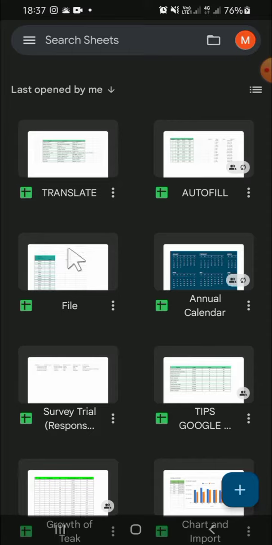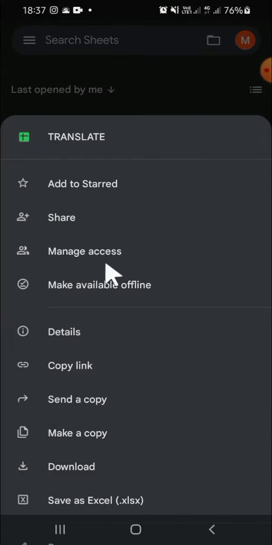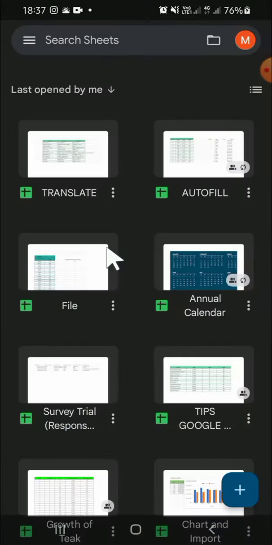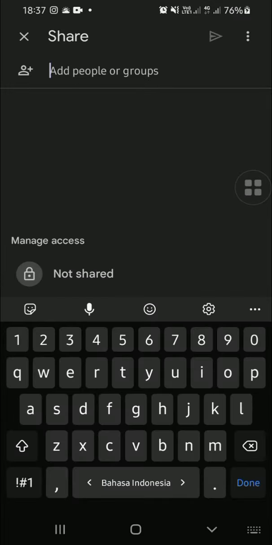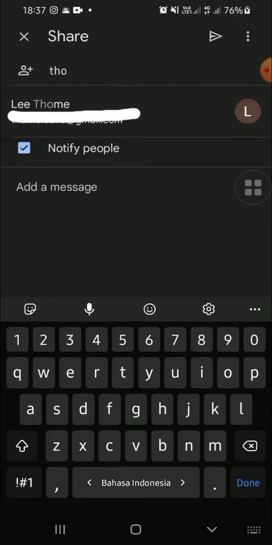And for instance, I'm going to select this file, so just tap on this three dots button on the file, and then we're going to select the manage access option. And if you want to share this Google Sheets file, you can simply click on this button. Then you can add people or groups right here, and then for example I'm going to add this user.